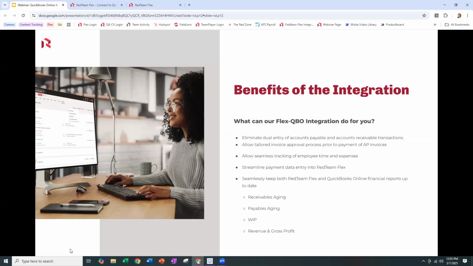The way that we intend that to work is for your vendor invoices and your customer bills to be entered initially into RedTeam Flex. That is the intended start point. You'll create those within our workflows in Flex, and that information is going to flow automatically over to QuickBooks Online, where you'll handle your payments in the QuickBooks Online software.